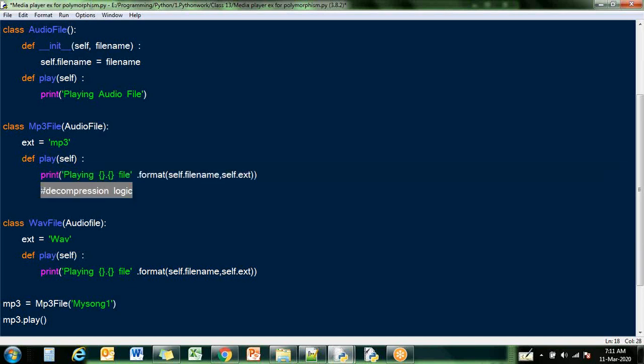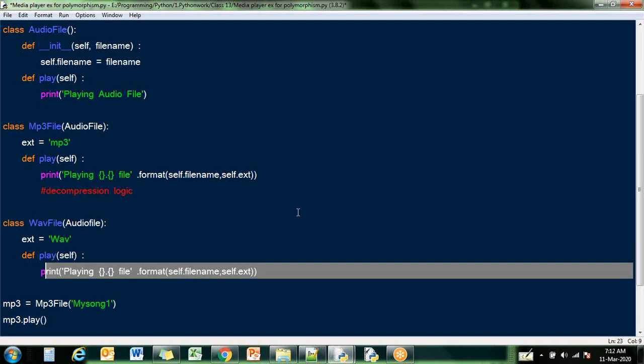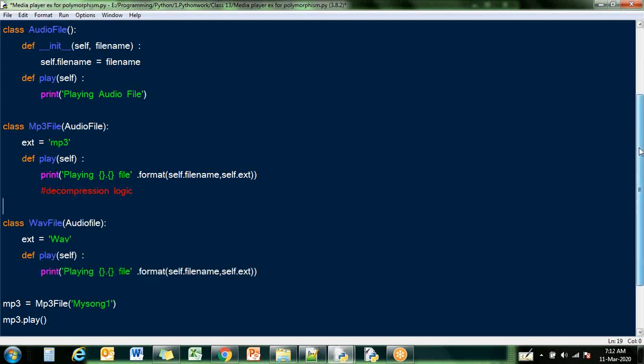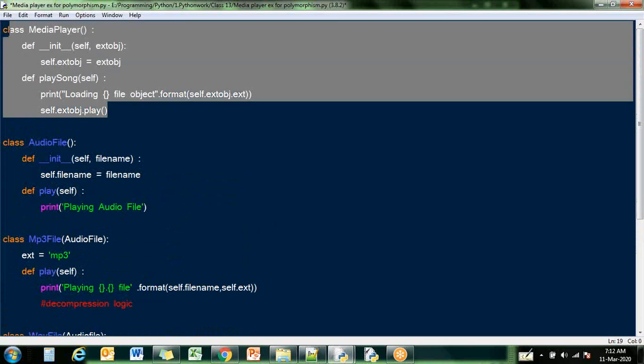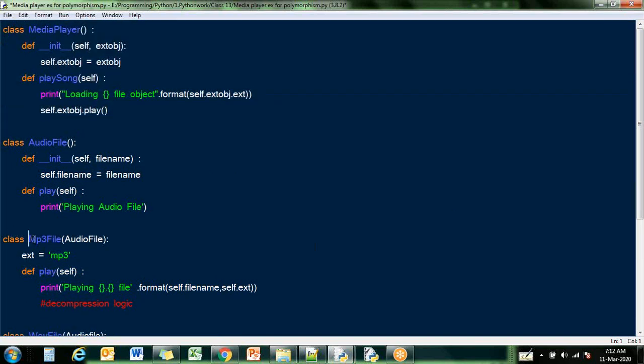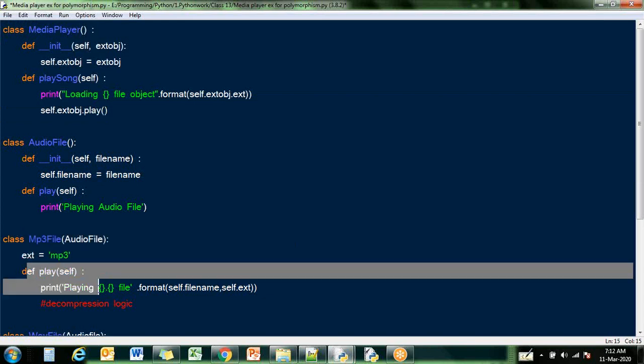We cannot write that logic here. I am simply showing here that it is displaying MP3 song like that. In this case, WAV song. We have only one method, right? Play method, but the output depends on what object that media player is loading at runtime, right? Suppose we are clicking on MP3 song format, that MP3 object will be loaded and the corresponding play method will be run.